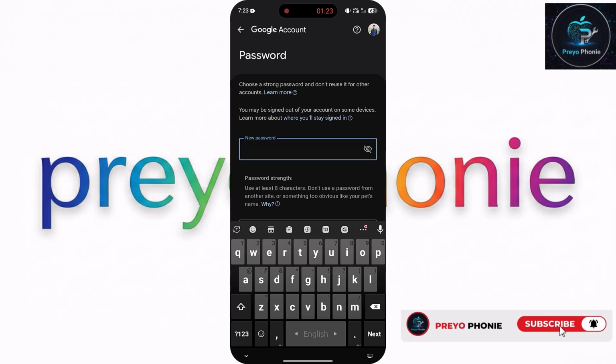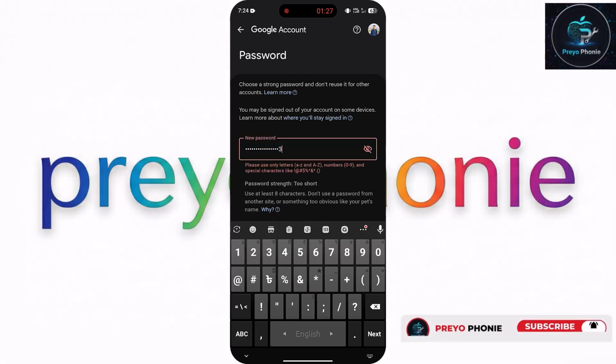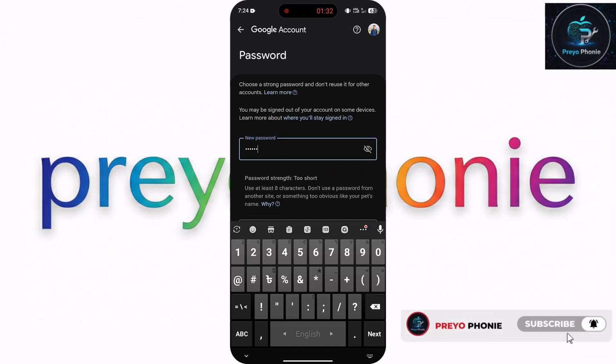Step 7. Confirm new password. Re-enter the same password in the second field to avoid mistakes. Make sure both entries match exactly before moving forward.